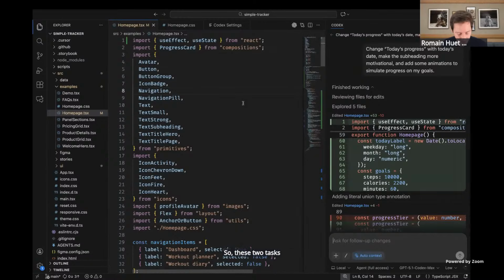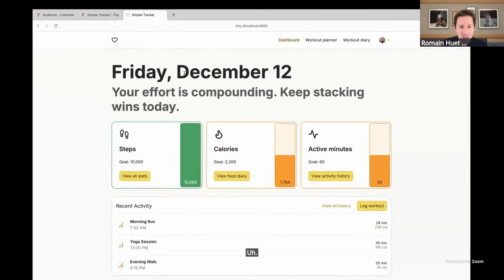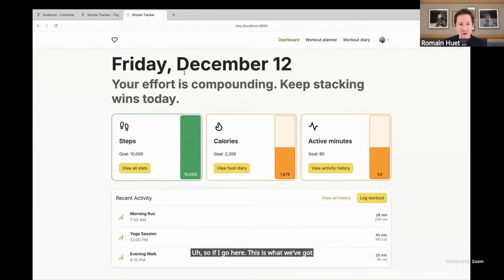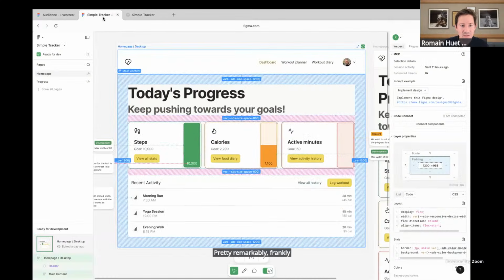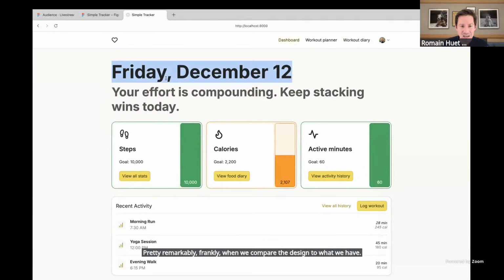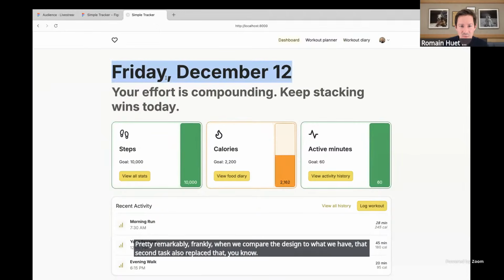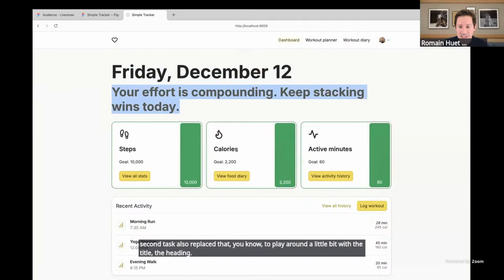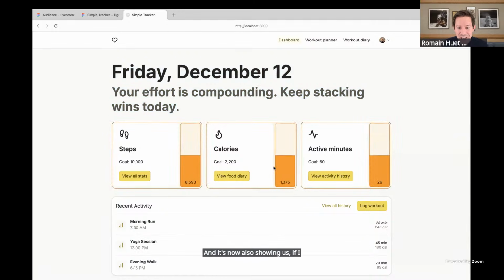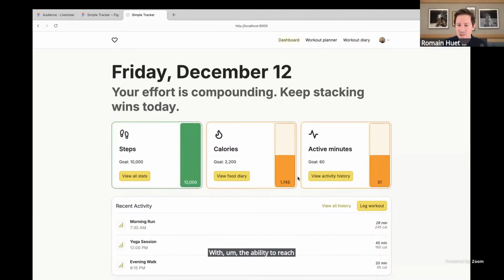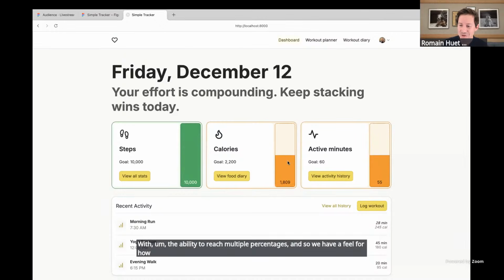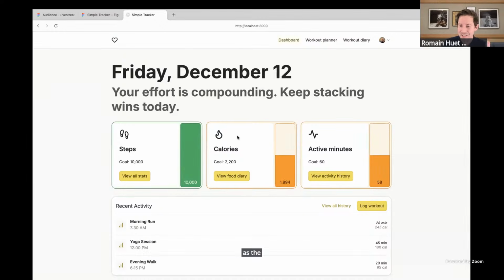Let's take a look now at what that looks like. So if I go here, this is what we've got. Now, not only did it implement your design pretty remarkably, frankly, when you compare the design to what we have, that second task also replaced the title, the heading, to play around a little bit. And it's now also showing us, if I refresh, the animated progress bar. That's because it was able to find how you defined that component with the ability to reach multiple percentages. And so we have a feel for how the design will behave as the users actually use it. It's pretty compelling. Yeah, this is very cool.